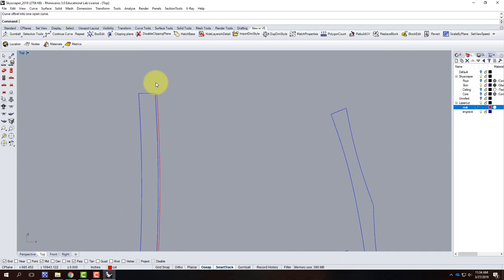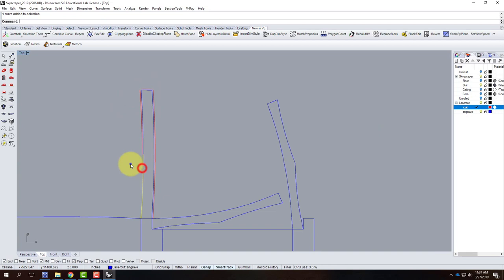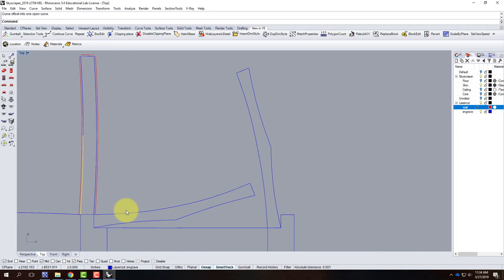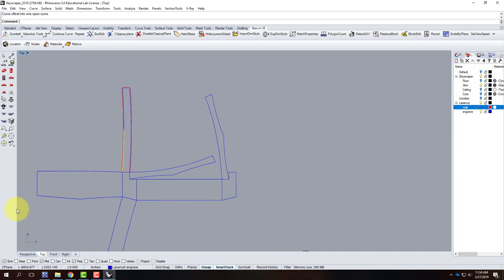We need one off the top here. We need one there. We need one there. But this edge, we don't need a tab because we already have a tab there. We also don't need a tab along this edge because we already have one. We'll need one here. On this, we could have one there, but we then wouldn't need one here.